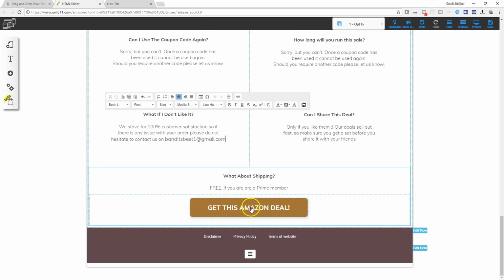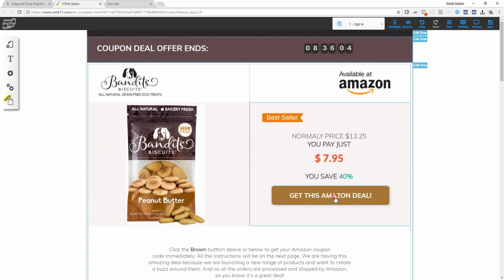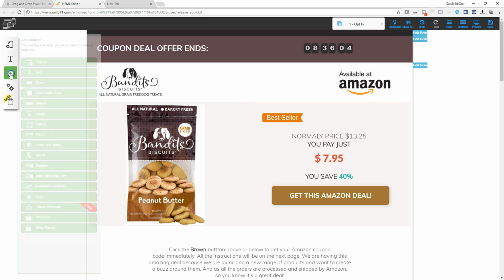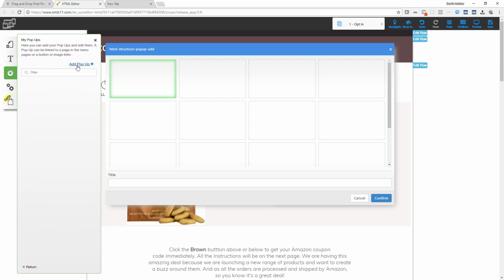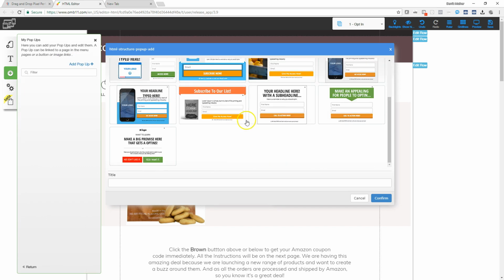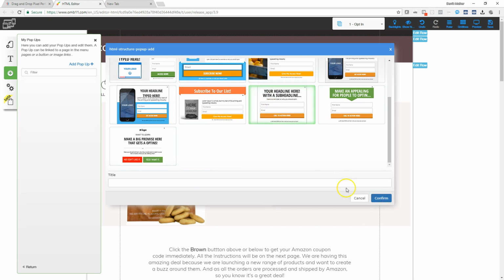Okay. All right. So on this page, what we are going to do is we're going to right-click, and we have to go here and add a pop-up. So we're going to add a pop-up. Okay, so for this, I would recommend we can choose any one of these templates. I'll just choose this one for now. We'll just name it 40% off.